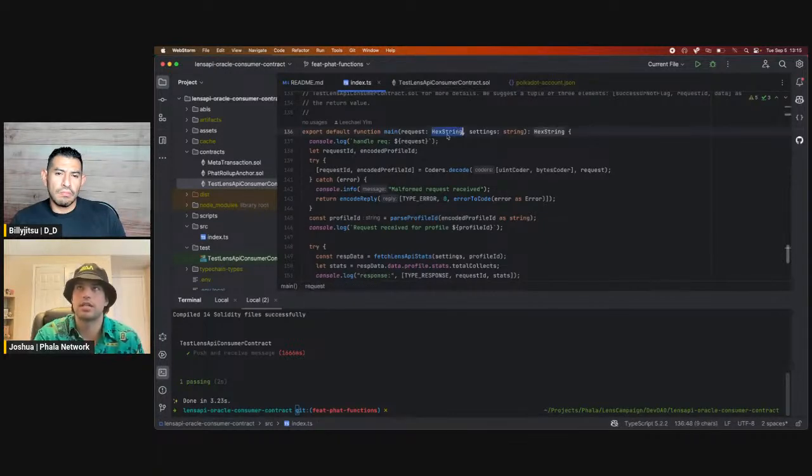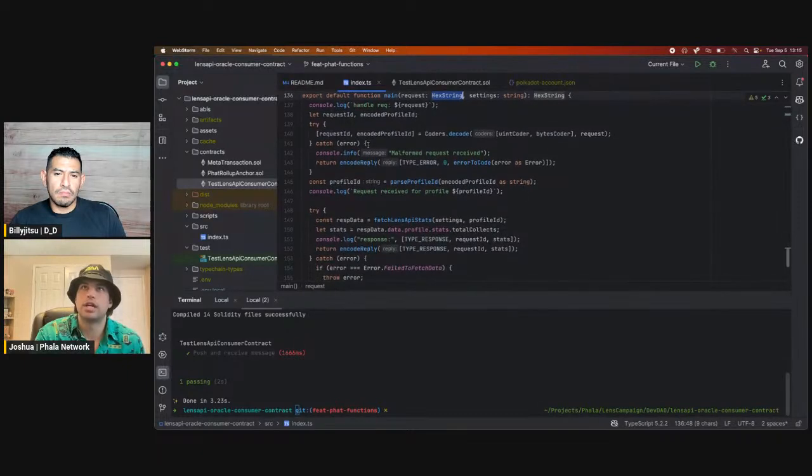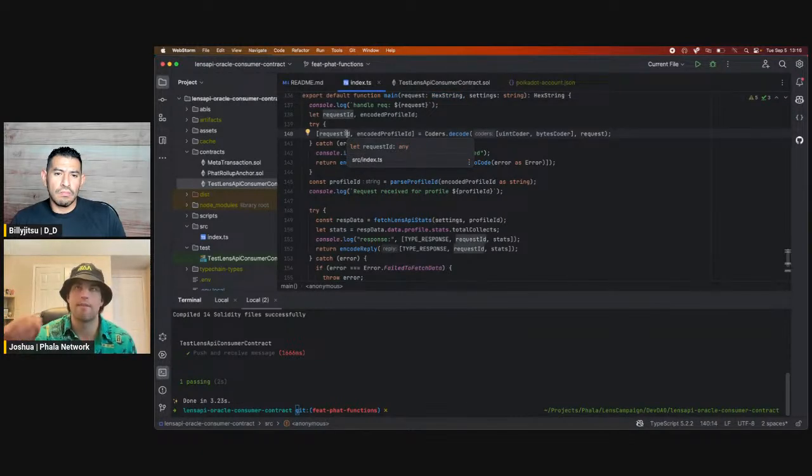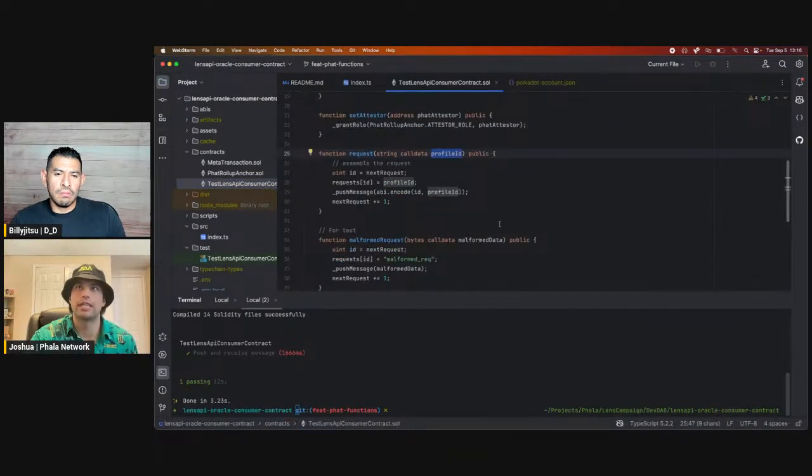So this hex string, which should be a profile ID hex string, and then we come down here and we'll do a try. From this, we'll get a request ID, which is mapping to, if we go to our contract, this ID here that's in our mapping of a request to our strings here. So in this case, the profile ID.